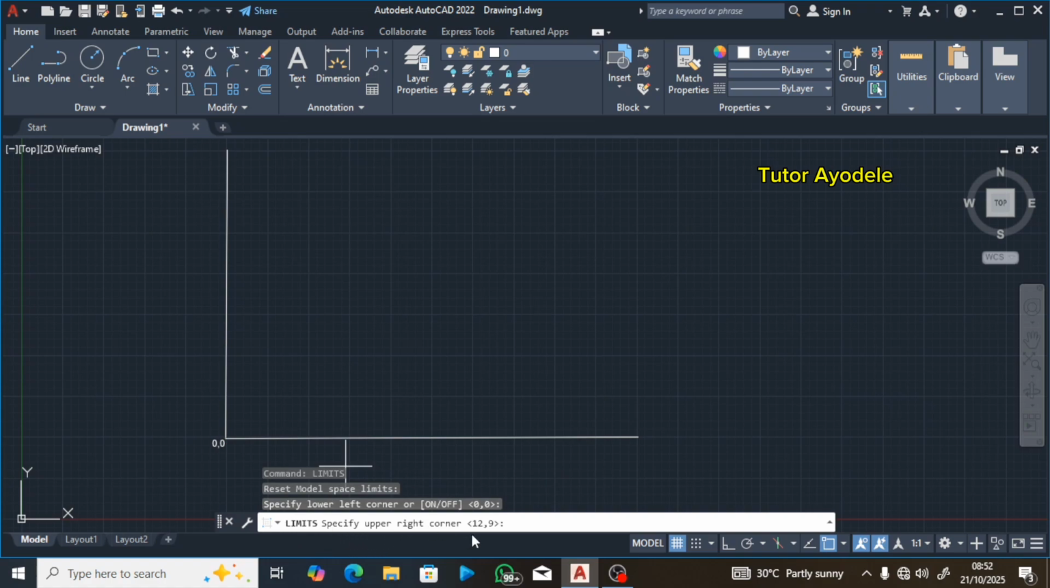Specify upper right corner. Now what is the upper right corner? The upper right corner is just like the end here, or here. You understand? That is, from here to here is the upper right corner, and also from here to here. You can see that it is 12,9. The first one here is the x-axis, and the second one here is the y-axis, in a normal graph. So from here to here happens to be 12, which is the x-axis, and from here to here happens to be 9.